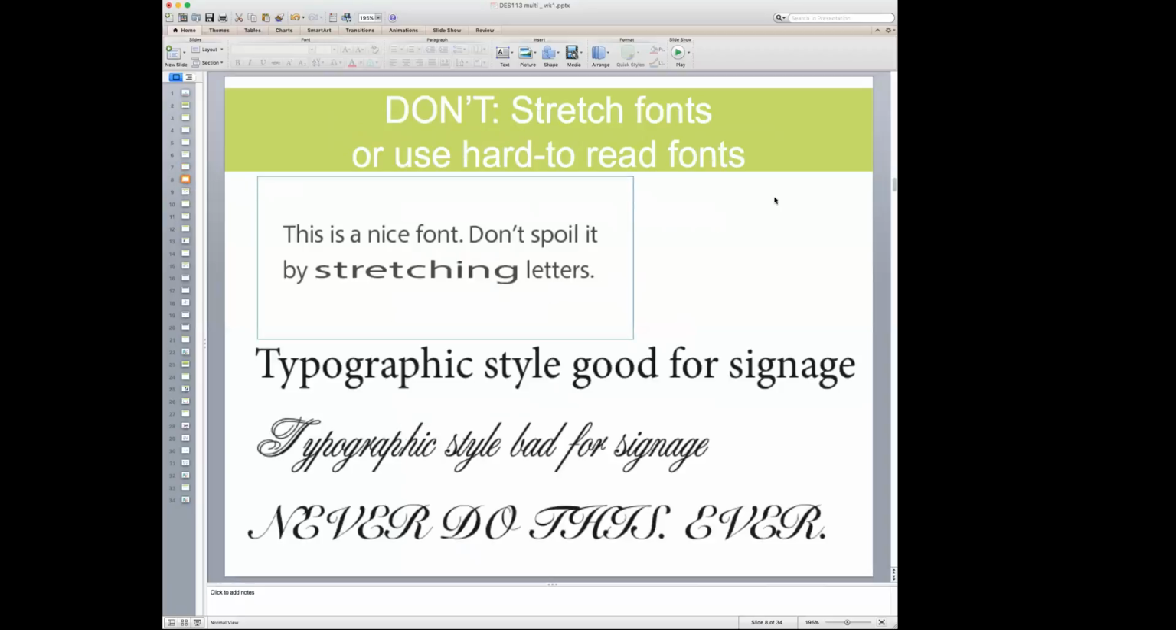Here's another don't: don't stretch fonts. That's the top example here. This is a nice font. Don't spoil it by stretching letters.